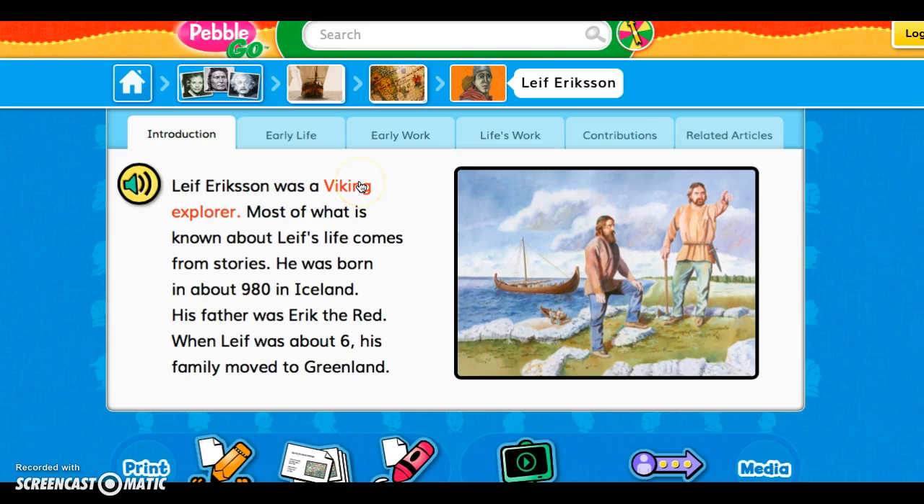Now, once you choose him, there are several options available for you. You can read the introduction, or if you look right here, it has a sound button, and you may click that and it will read it for you.